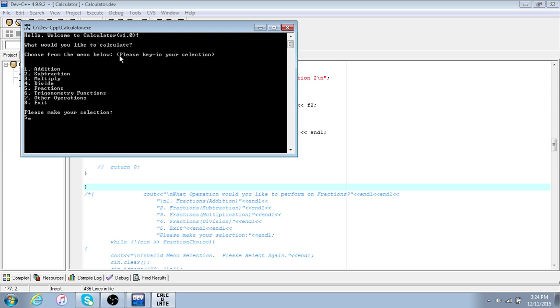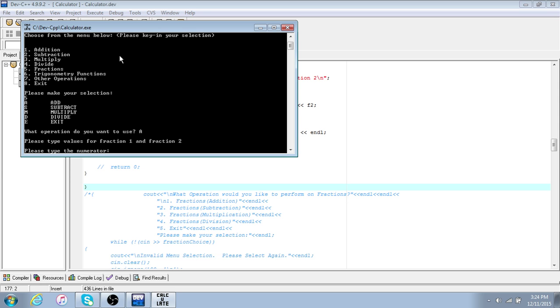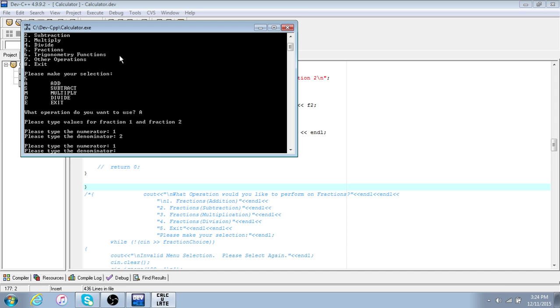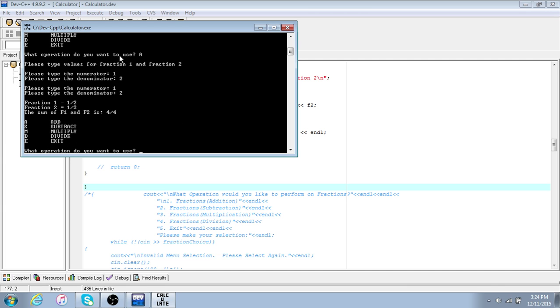And choose fractions again. And choose add. Let's just do half again. Type the denominator. Please type the numerator. Denominator. And you see, get the same thing again. 4 over 4. I wasn't able to make that reduce either.